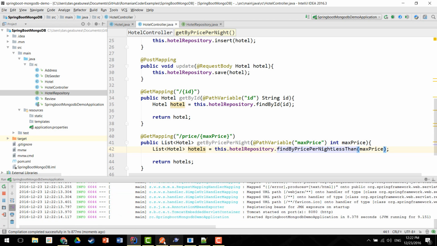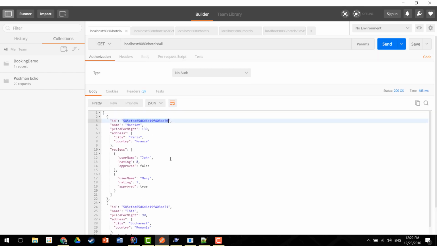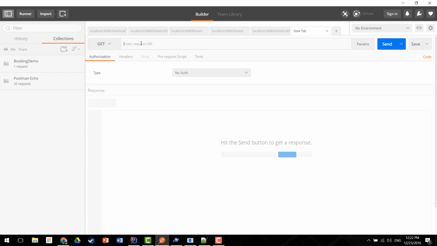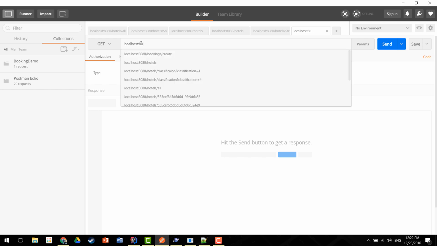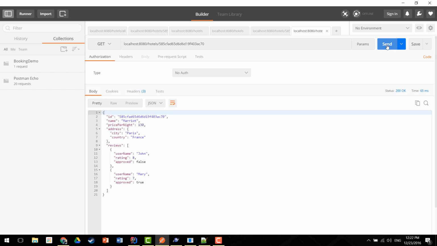Okay, the application started. We'll use Postman. Okay, we'll refresh the list of hotels, and let's say I want to find Marriott. Okay, we'll use a get request. It's localhost 8080 /hotels, and now we need to pass in the ID of Marriott. Okay, and we'll send this request, and the response is we receive the hotel that we were looking for.